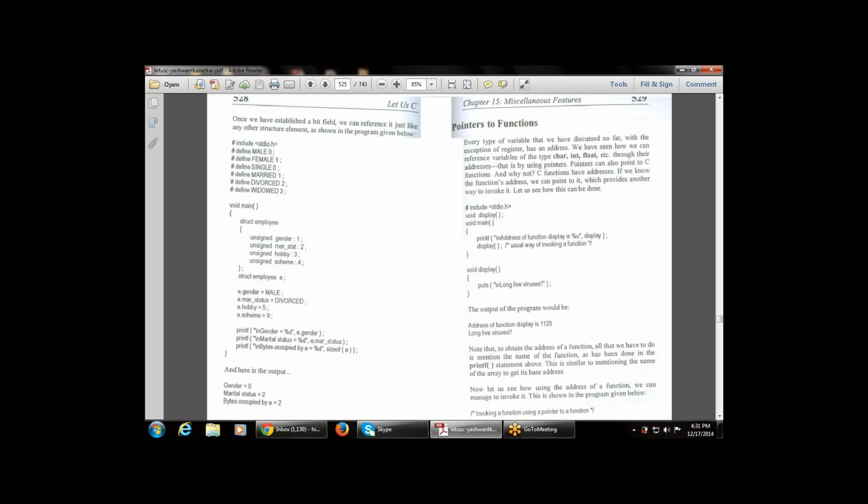This is an example of void main. Then void display is the definition of the function display, within curly braces. Then puts, which means printing the value. The definition contains only puts, that is long life viruses. So it starts with void main, gives the printf, then calls display, then the definition of void display uses puts for printing on the screen.